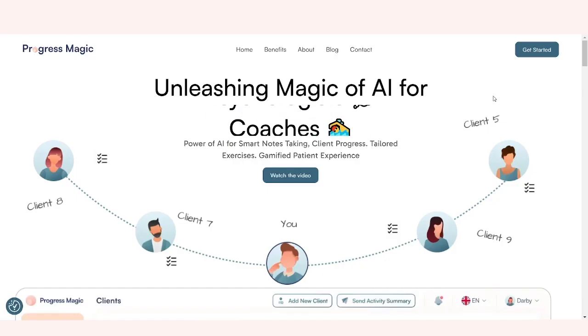Hello and welcome to Progress Magic, the end-to-end solution for mental health professionals to efficiently manage their clients, closely monitor their clients' progress on a daily basis, and use the power of AI for note-taking to create customized and engaging activities for their clients and to get insights on their clients' progress.